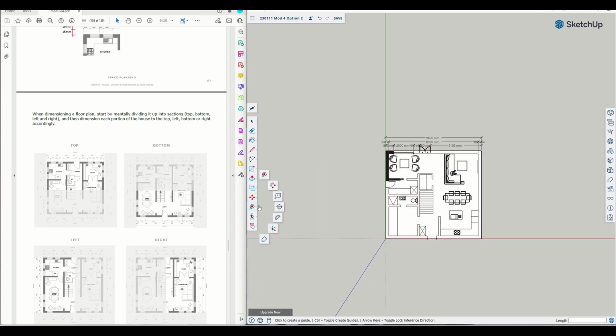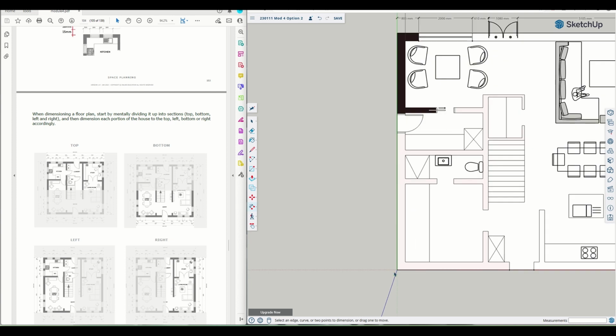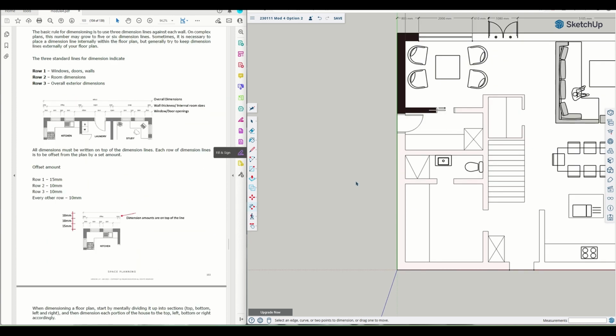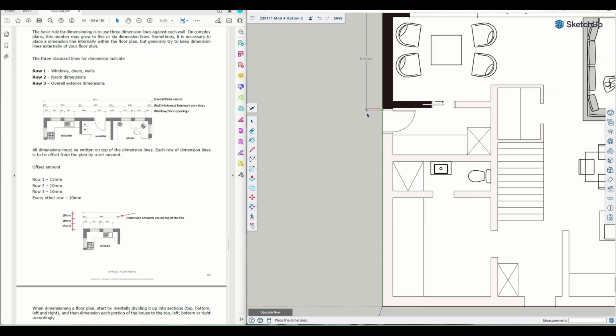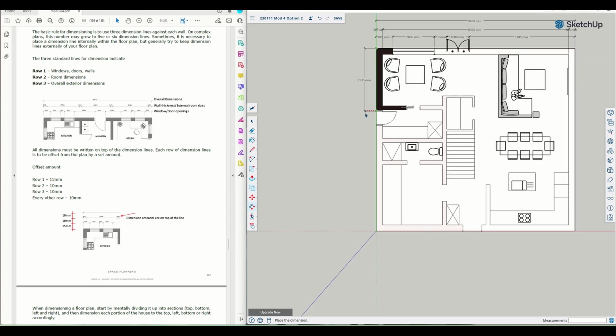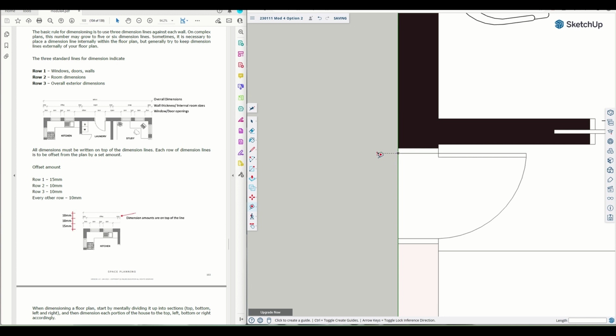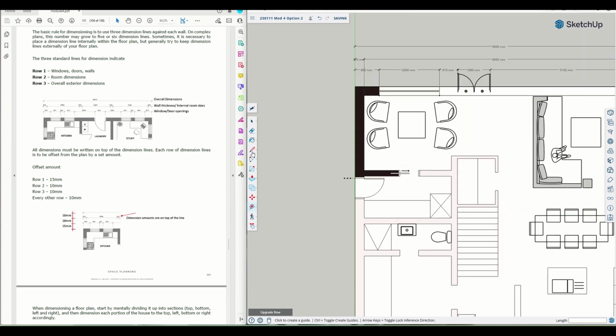So we can do the dimensions here. Click dimensions. The first one is windows, doors, and walls. There's no windows here because we didn't do any, but we do have a door. So to the edge of the door, 150. Let's mark this out first. So we've got 150. Then we go from here to 100, and then 100. Cool. So that should get covered by the leader lines.